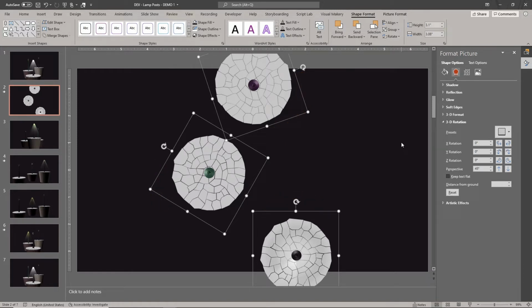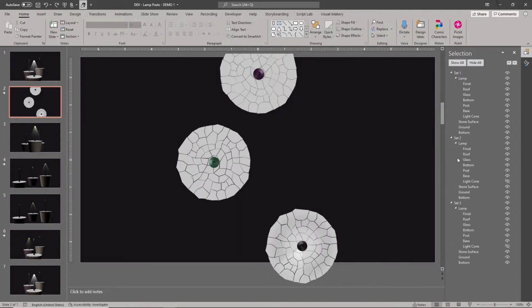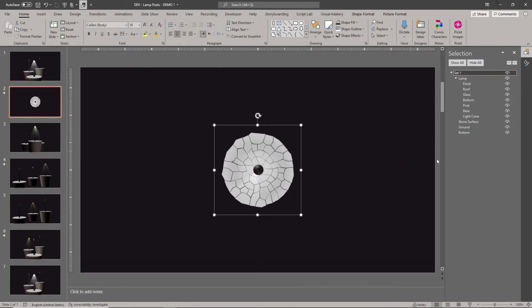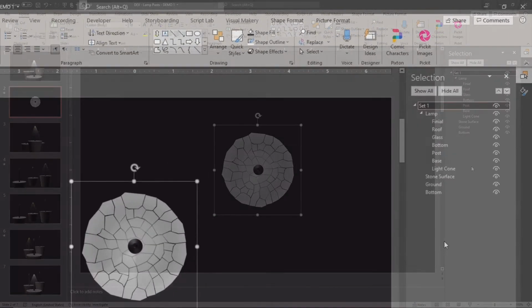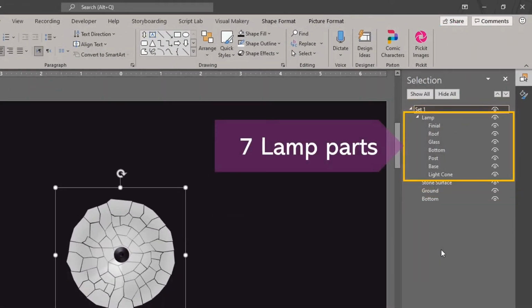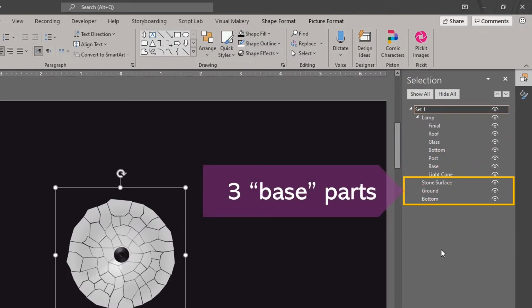Next, notice that this model is designed vertically. All the components are drawn from the top view like drawing a map. Now let's look at the design of a single lamp post rig. The rig consists of 10 vector objects. There are 7 lamp parts grouped together in a subgroup called lamp. There are 3 base parts as shown.